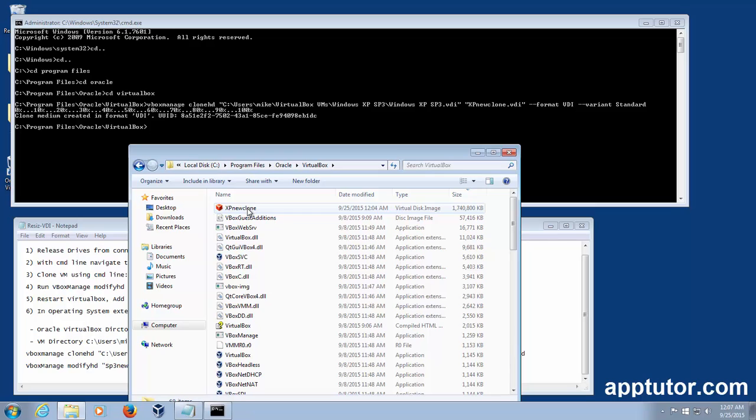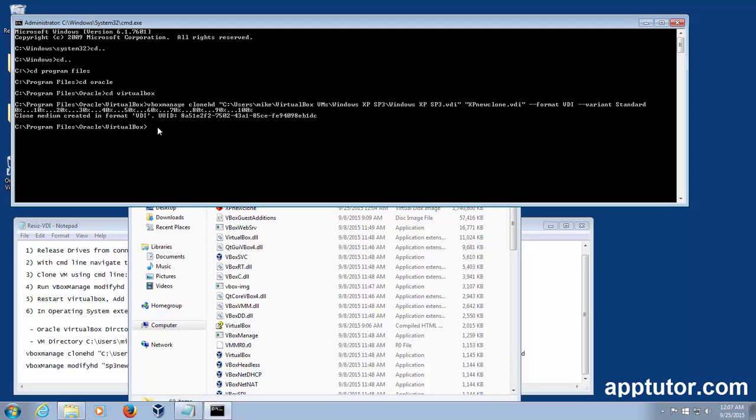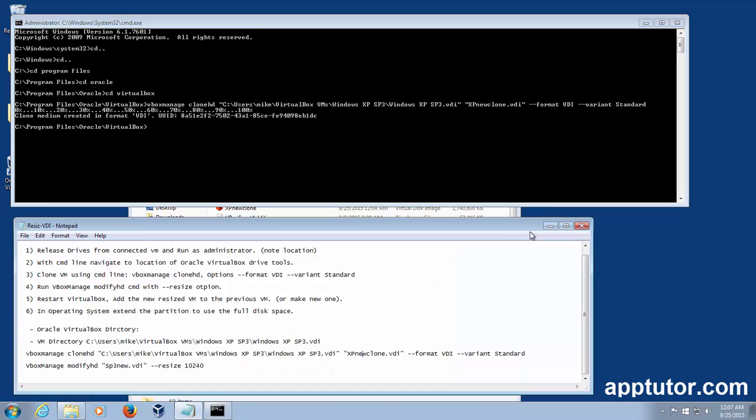So now, knowing that the drive is in this current folder, I don't have to type a bunch of information here. All I need to do is type this. Let's take the name of our new drive, which is xpclone.vdi. I'm going to copy that. I'm going to paste it right here. Again, I'm just using a template here that I know works. So here's the command we want, VBoxManage modifyhd. We've already cloned it. Now we want to modify. Modify what? XP new clone.vdi.